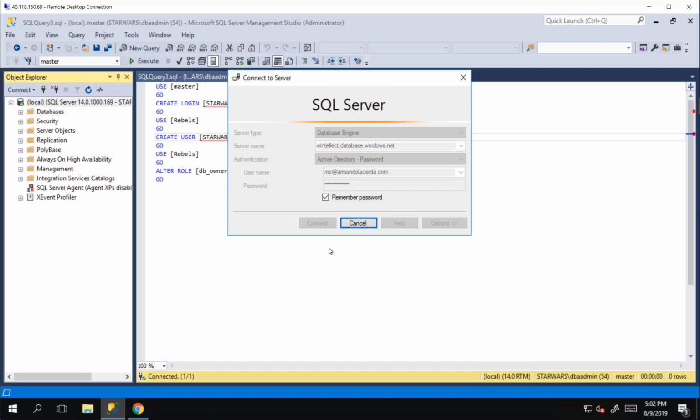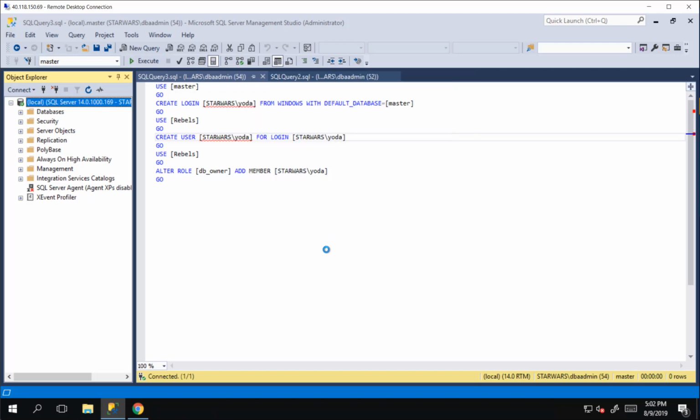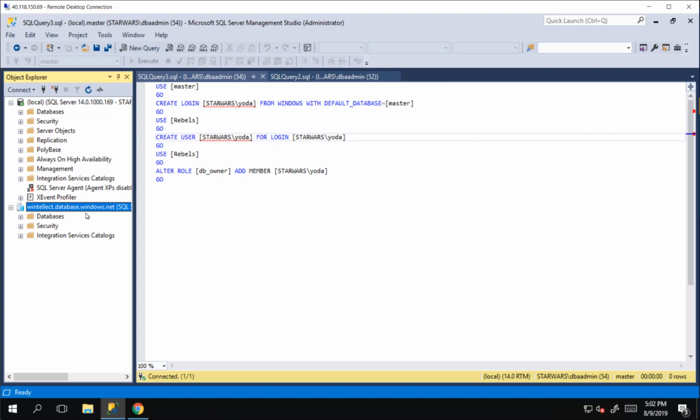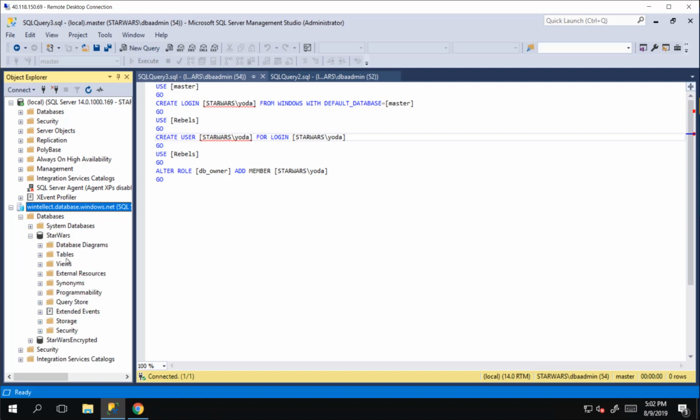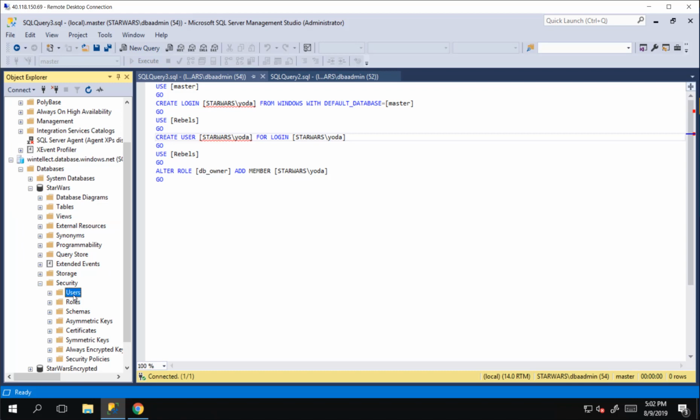And keep it there, connect. So there we go. I have it connected over here. I see my database and I see my two databases out there. So if we go into Star Wars, which is the one we are working with right now, and go into security, I see users over here.